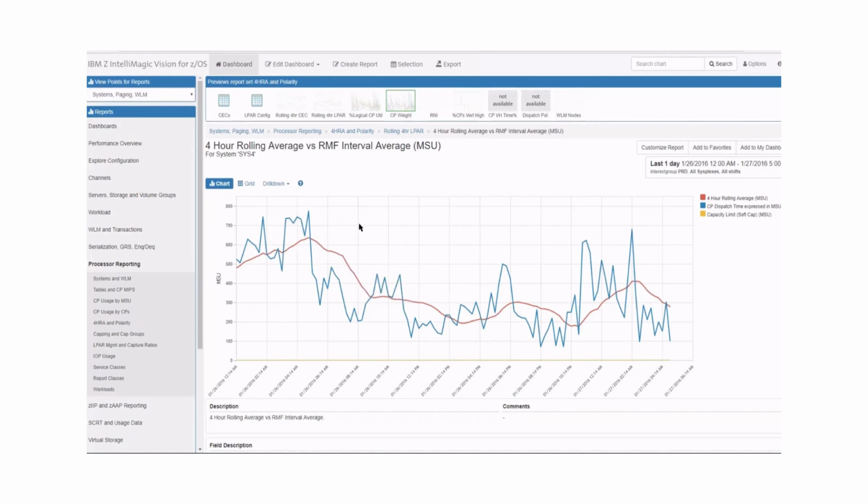So then if I want to see what's causing that RMF interval to go up or down, I just click on that data series, and it tells me I can drill down by workload, service class, address space, so you can see all those things at a quick glance. So it's a very powerful tool, very easy to drill down.